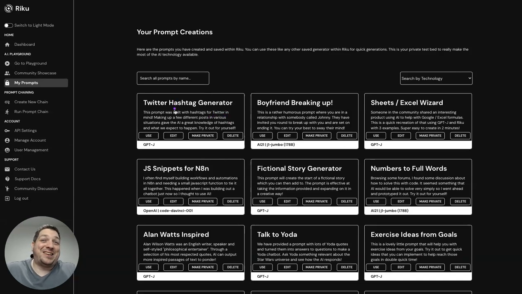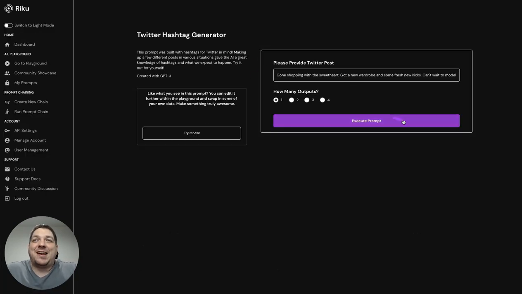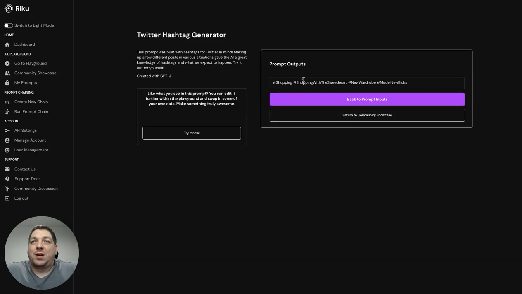But if we wanted to use the Twitter hashtag generator, we'd click in here, and you'll see what we provided as the input title is here. What we provided as the placeholder is here, and we can go in. I paste in what I copied earlier as the placeholder, and we can generate an output. So if we hit execute prompt, we get some nice stuff. So we got shopping with the sweetheart, new wardrobe, model new kicks. Works for me.